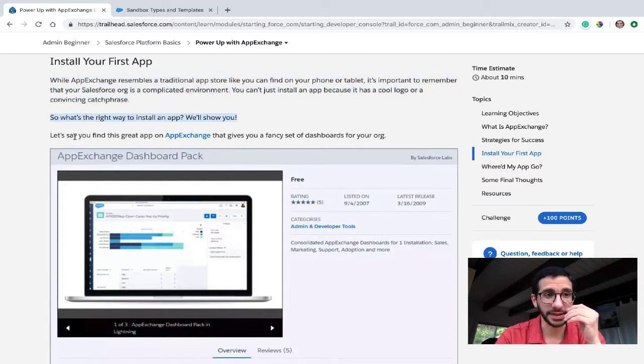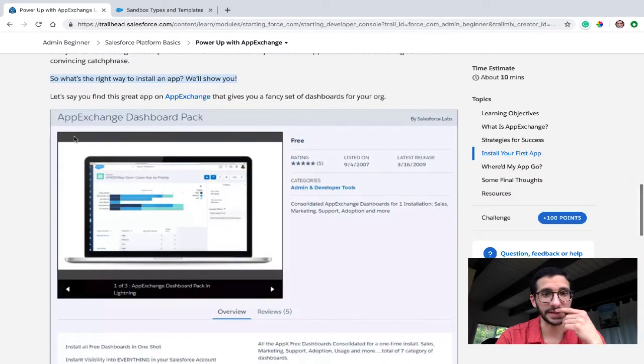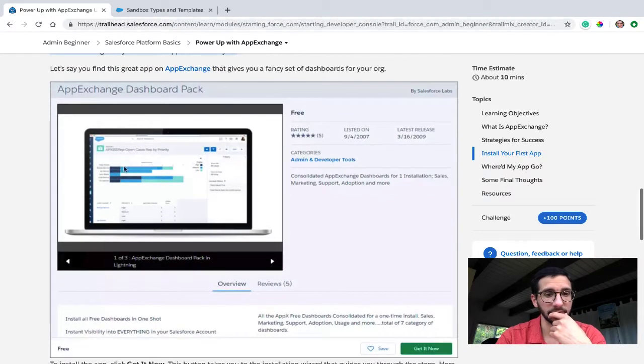I don't have really anything too much against convincing catchphrases, just don't completely act on them. So what's the right way to install an app? We'll show you. Let's say you find a great app in AppExchange that gives you a fancy set of dashboards for your orgs.